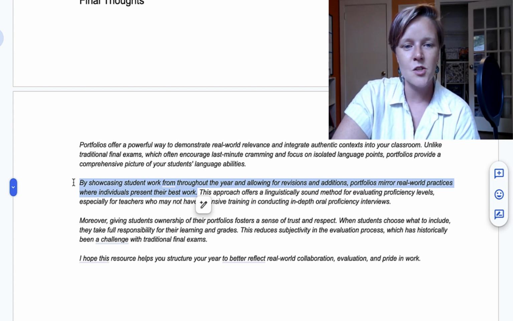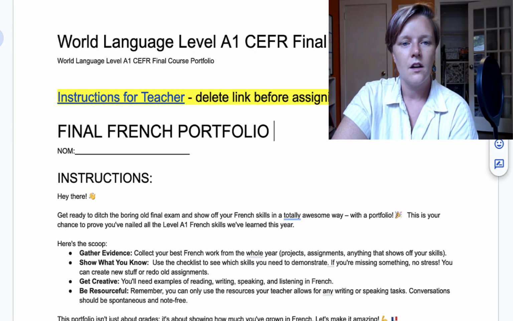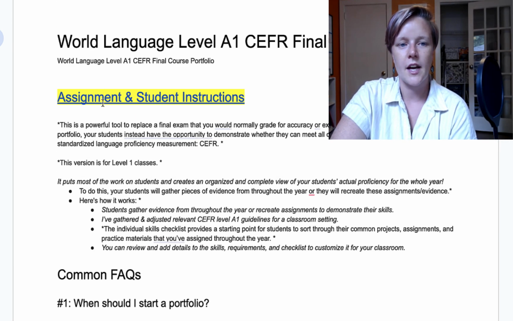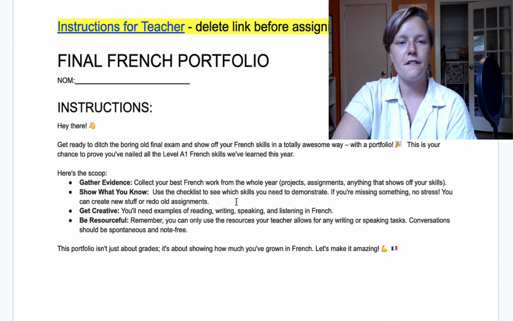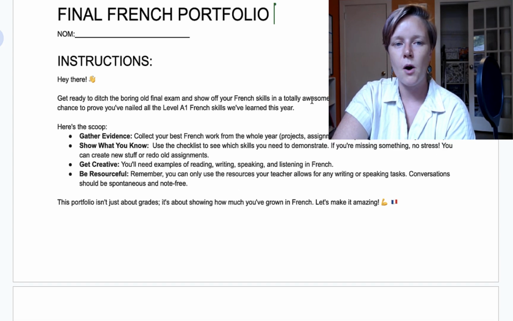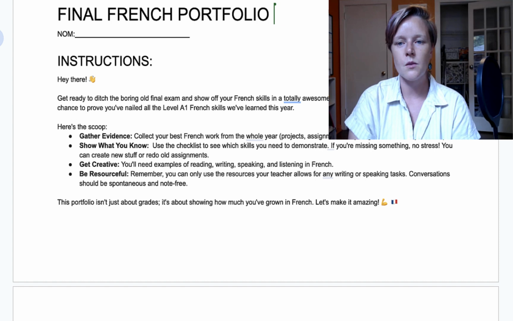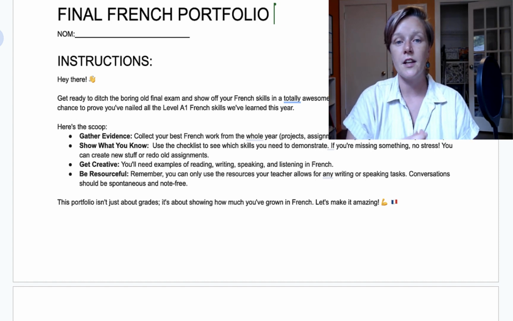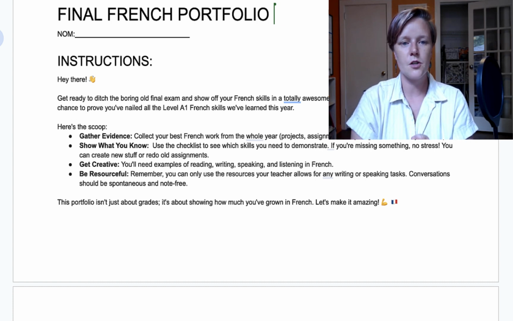Let's check out next what the actual assignment for students looks like. So on here you'll have a link to tell you what the student version of this looks like. And I'm going to just read these aloud for you if you're listening here on what these instructions look like. So for a final French portfolio, it has a small section of instructions that says, show off your French skills in an awesome way with a portfolio. This is your chance to prove that you've nailed all of the level blank French 1 skills we've learned this year. Here's the scoop. Here's what you need to do.